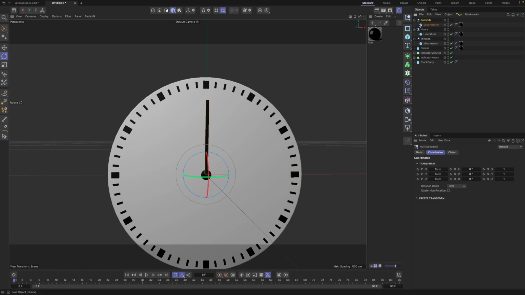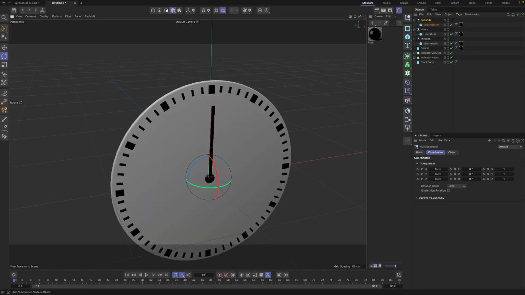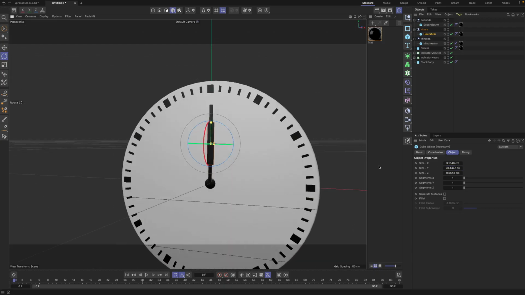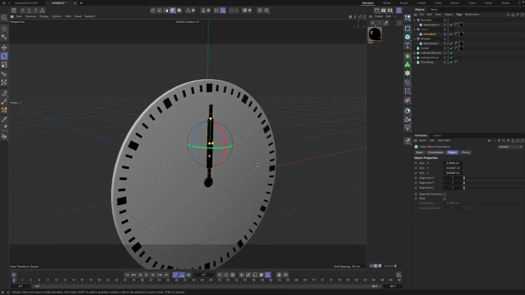Okay, so I have 3 different objects now. Hours arm should be shorter and thicker, right? I'll make it shorter and thicker like this. But notice there's a problem. When I change the dimension of this, it starts to be detached from the center of the object. Okay, so we'll deal with that later.